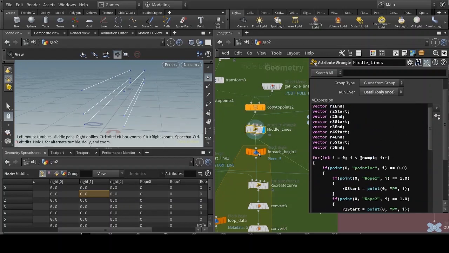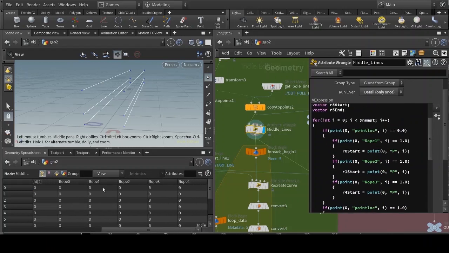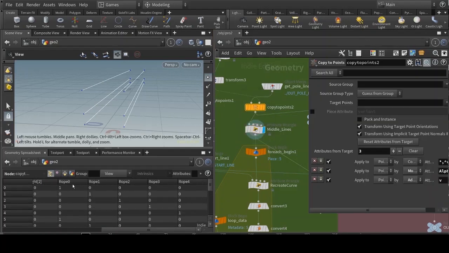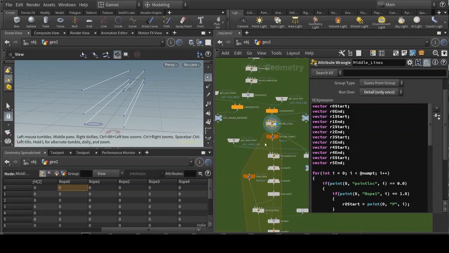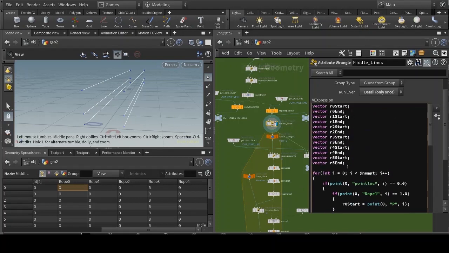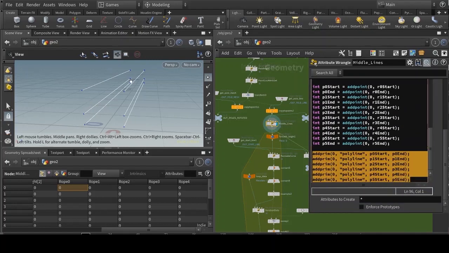And the way I do that is I go through each of the points one by one in this for loop, and I match up which ones match with rope 0, 1, 2, 3, or 4. So if you see here, we have a 0, or we have 1 here and we have a 1 here. So we want to match those up. And that's what this is doing. And then I just use an add point function to create new points where those points are supposed to be, as well as removing the lines from before. Oh, and I also create polylines between those points.